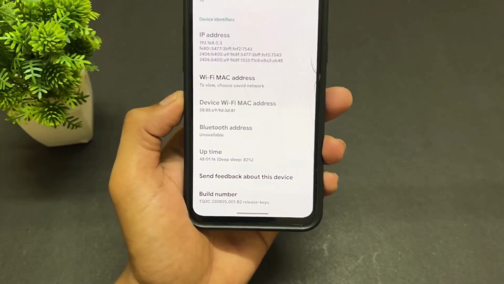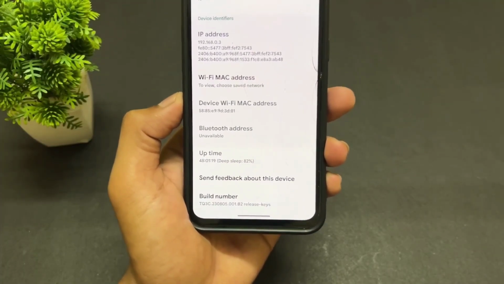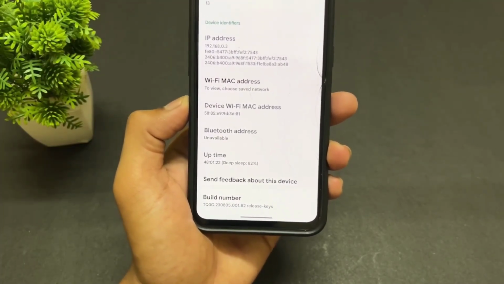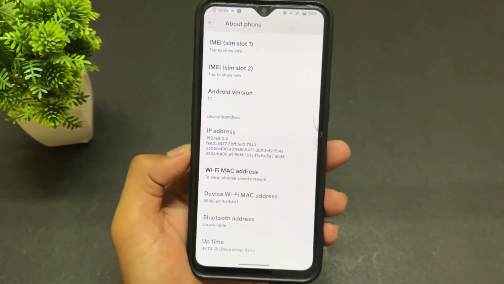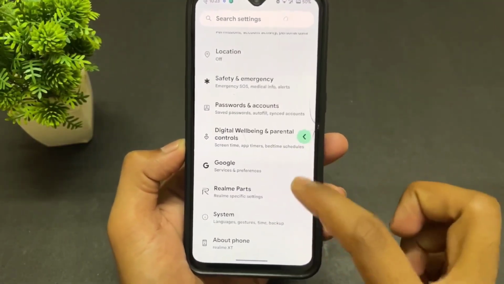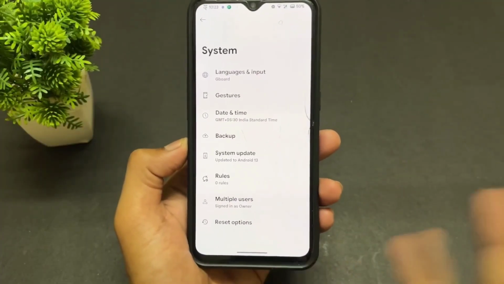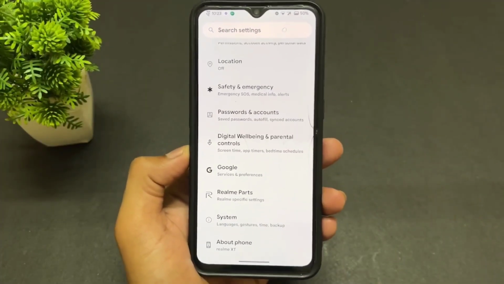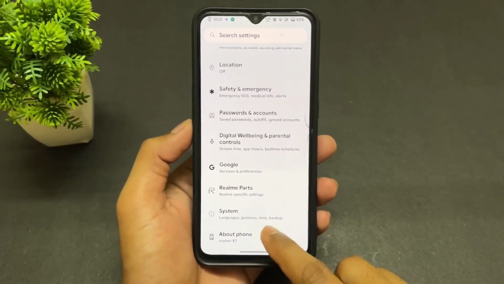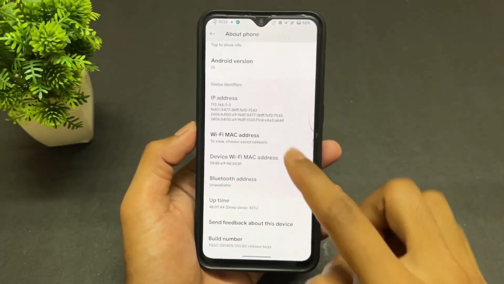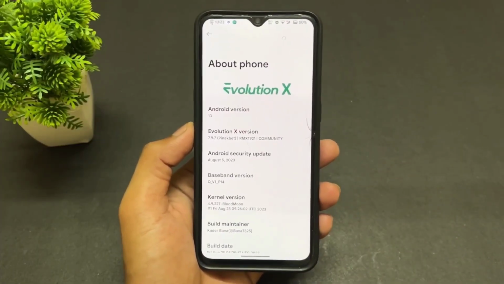If you are a user of Redmi, Xiaomi, Poco, whatever we call it, you need to tap on the MIUI version 6 to 7 times. After that, developer options are enabled under additional settings. If you don't know how to enable developer options for your particular device, simply Google it, and you can find your solution.